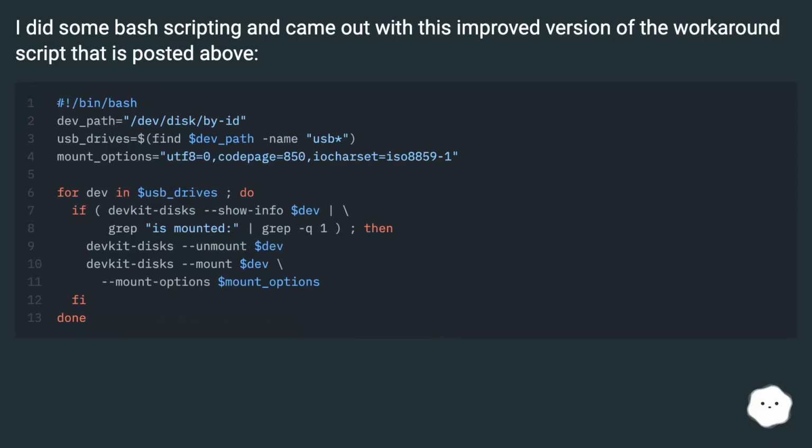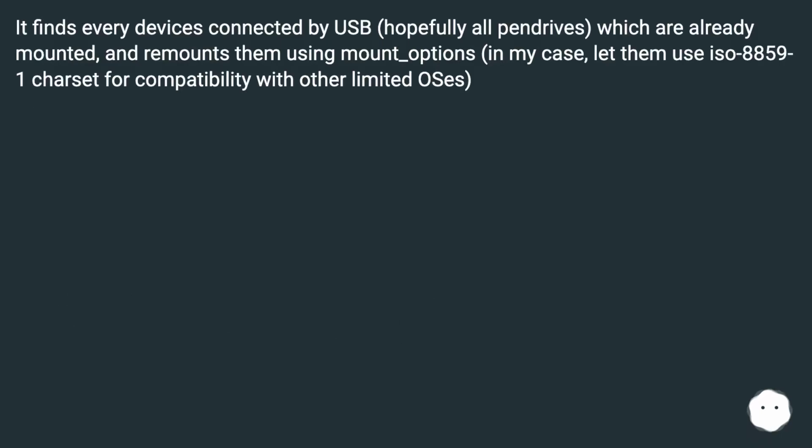I did some bash scripting and came out with this improved version of the workaround script that is posted above. It finds every device that is connected by USB, hopefully all pen drives, which are already mounted, and remounts them using mount_options. In my case, let them use ISO 8859-1 charset for compatibility with other limited OSes.